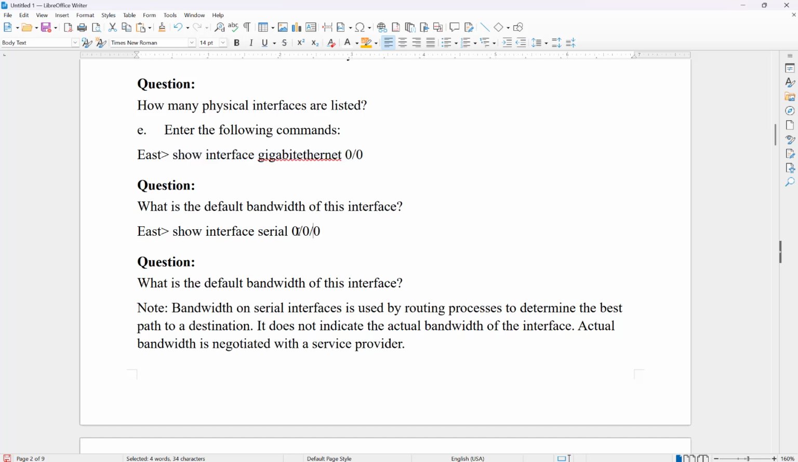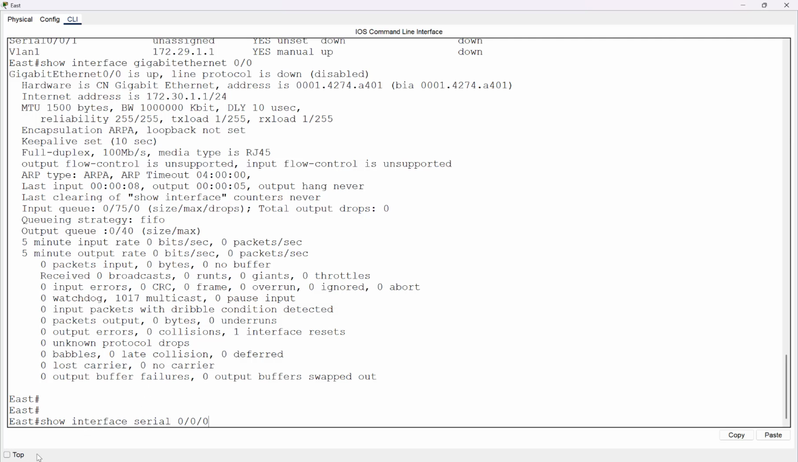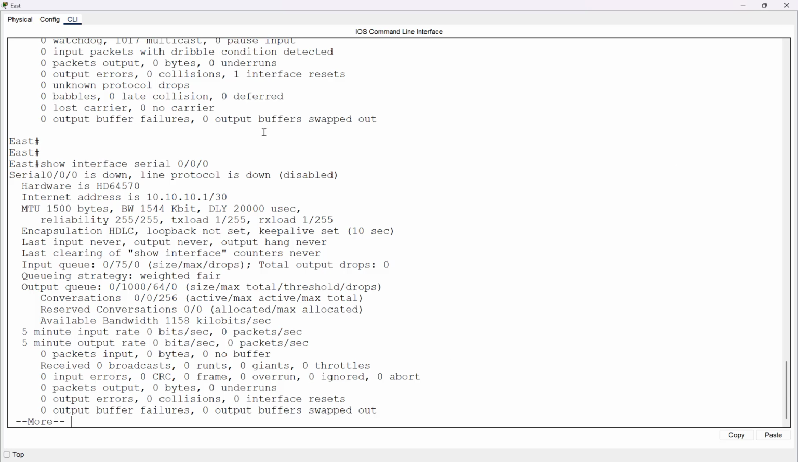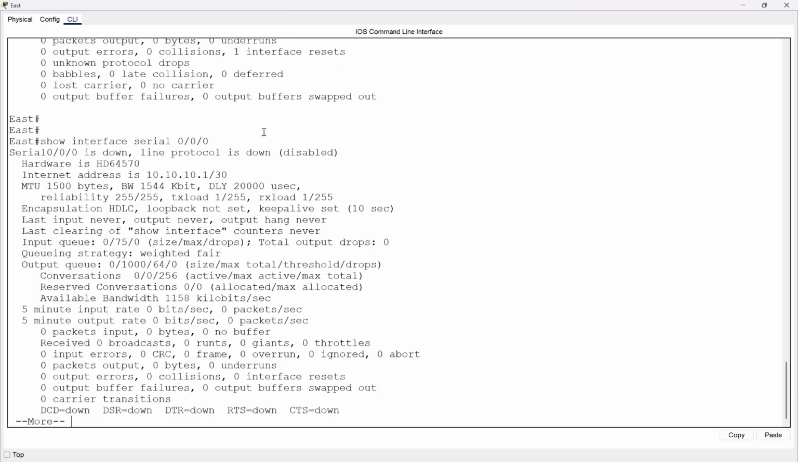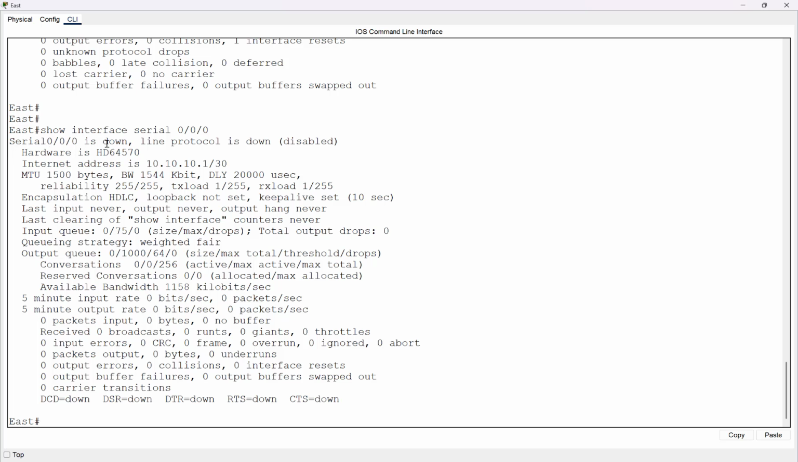Now we're going to do the same thing with the serial connection, because we want to look at the serial connection. So we're going to drop that in. People, if you're going to be an expert in this field, type it out. Okay, here we go. So show interface serial 0/0/0. And we see now the same thing. We see that serial is down, the line is down. We see the hardware type. We see the internet address. We've got a lot of information in here.